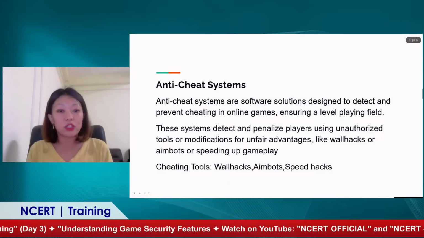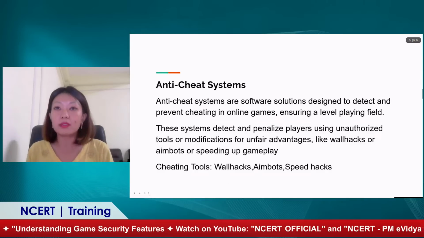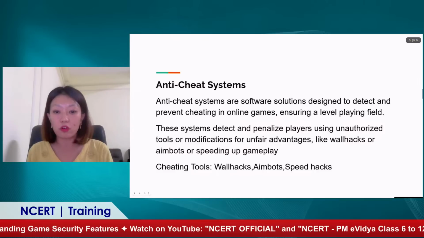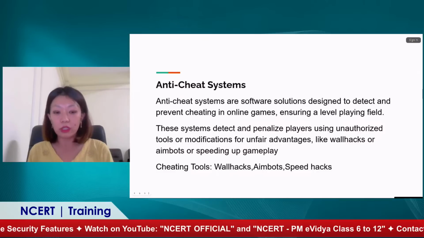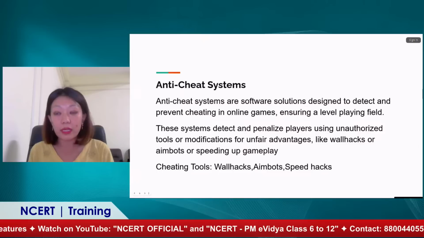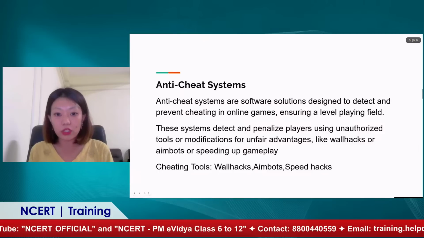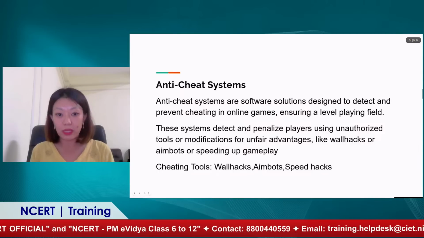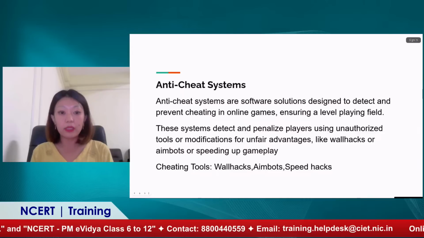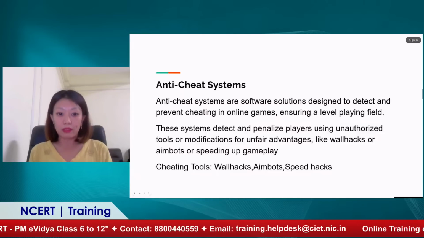First thing is the anti-cheat system. These are like tools, or like software, that help game developers to detect any cheat methods or any cheat software that the players use in a game to cheat, right? So these are the anti-cheat systems.